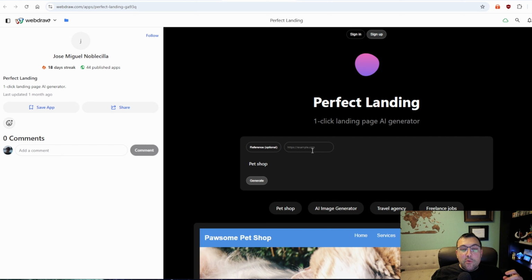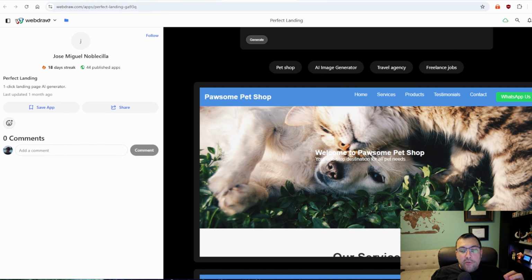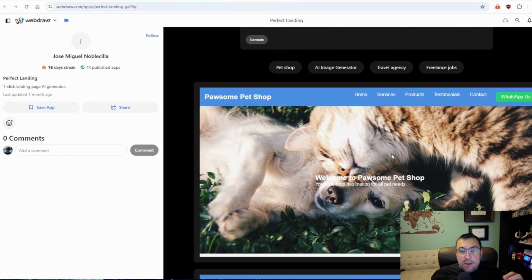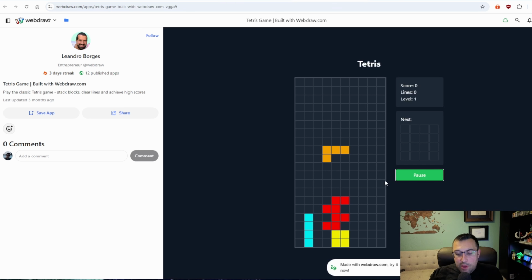So we can actually give it a reference website if we want. For my prompt, I just said, make a landing page for a pet shop. That's all I gave it. You scroll down, welcome to a possum pet shop. And here it is, a full landing page ready to go that you can access and use. We have a Tetris game, so we can just keep the game going. And here we go. Now we're playing Tetris.